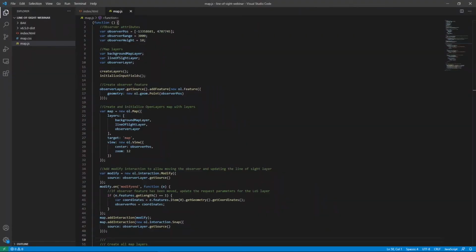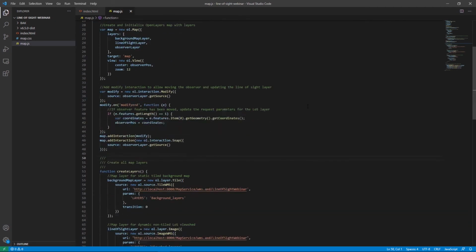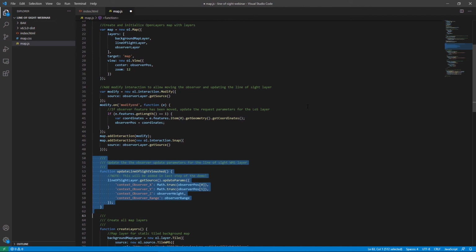So let's start by adding a little JavaScript function for this in the client. Let's call the function update line of sight viewshed. This function will add 4 parameters to the HTTP request that is sent to update the viewshed map layer. Each parameter begins with context underscore as its name. And then we make sure that we call this function when the observer position or the text fields change.